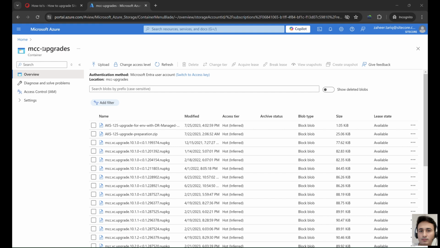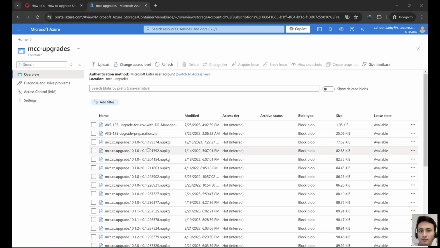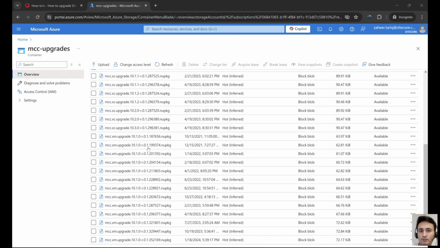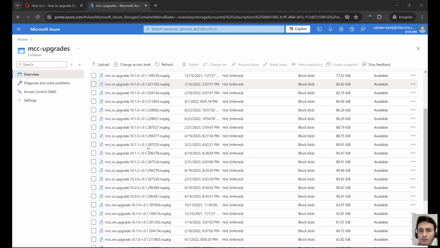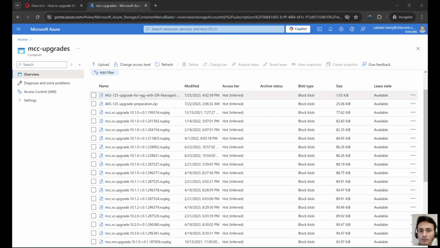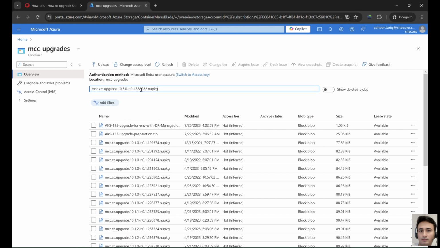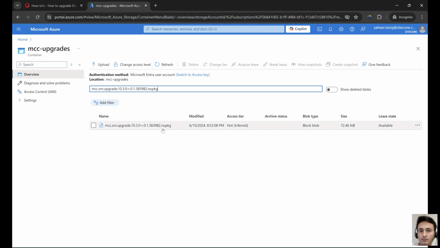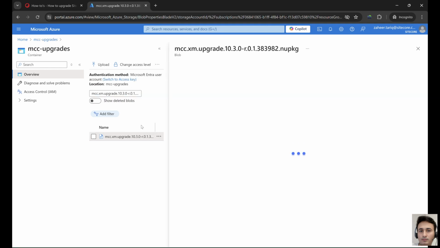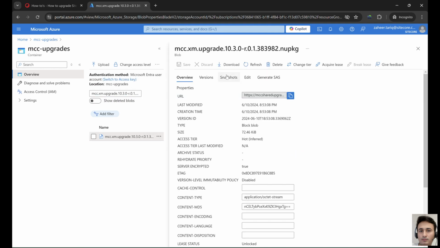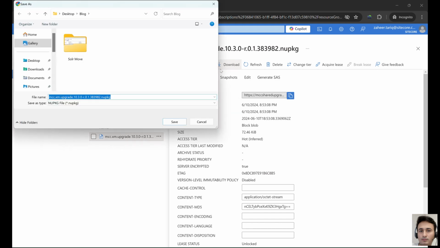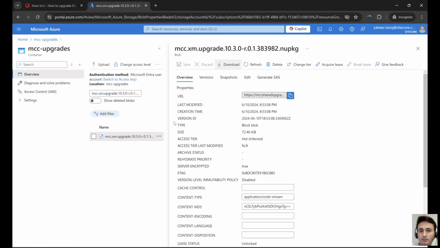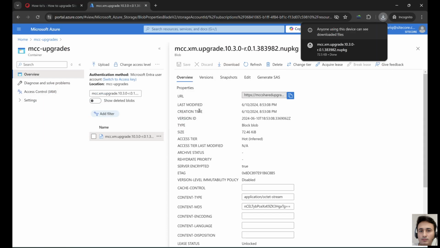Clicking on the storage link will take you to Microsoft Azure Storage, where all upgrade packages are located. You can either find your package in the list by the name that you saw in the instructions, or you can search by the name and it will take you directly to that package. You can click on it and then click download. Save the package to your local disk folder.